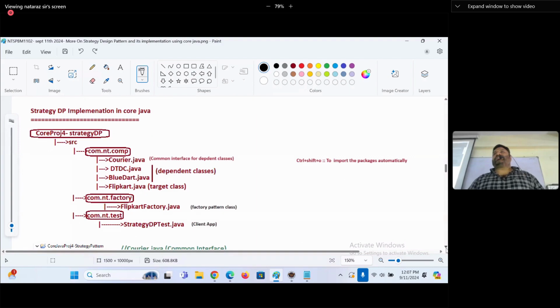Okay. Can I implement this design pattern in core Java? But before that, I want to ask one question. Can I use one design pattern in another design pattern's implementation? Definitely. Do you want to see the client creating dependent class objects? Do you want to see the client creating a target class object? Do you want to see the client only assigning dependent to target? Or do you want to help the client by providing a factory? Come on, my dear. So that means I can add a factory design pattern implementation to simplify the life of the client application, fellow.